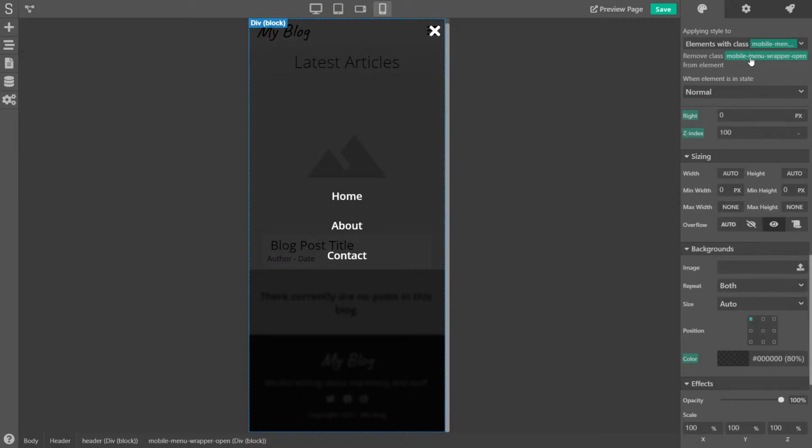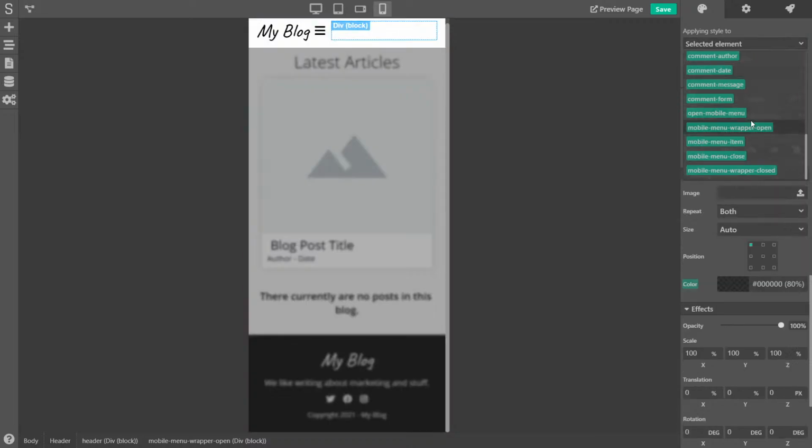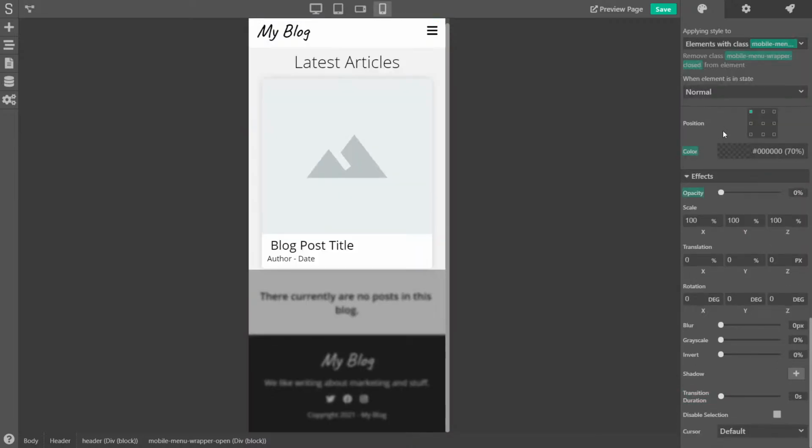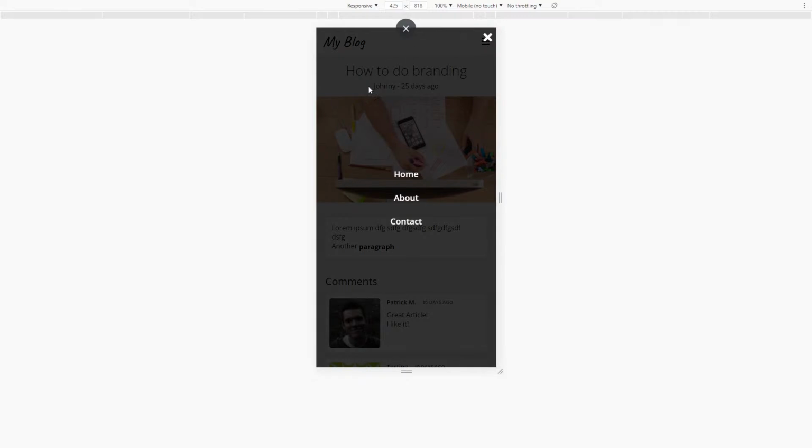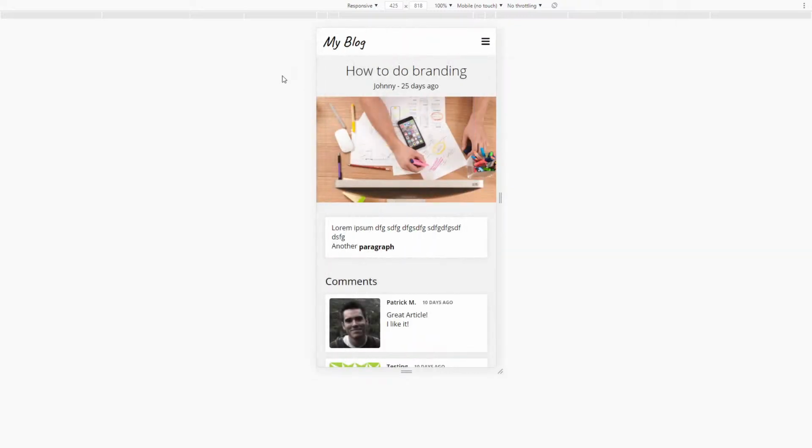We're going to remove this class and apply the other one, so closed. And here too we need to set the duration to 1 second, like this. And now we can save, and let's see how it does now. So we click on this icon, and now you see that the menu slides from the left to the right, and the opacity as well changes slowly from 0% to 100%. And when you close it, it does the same thing.